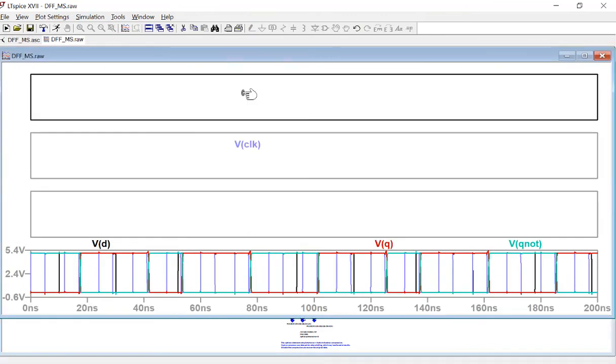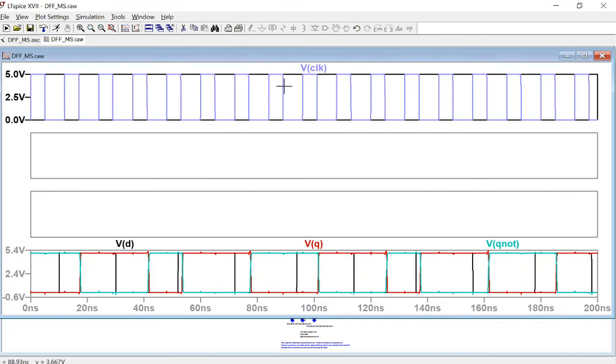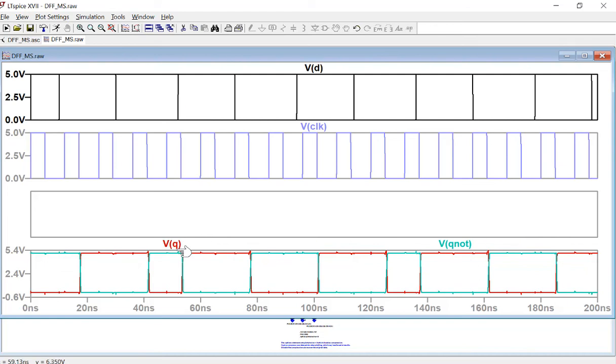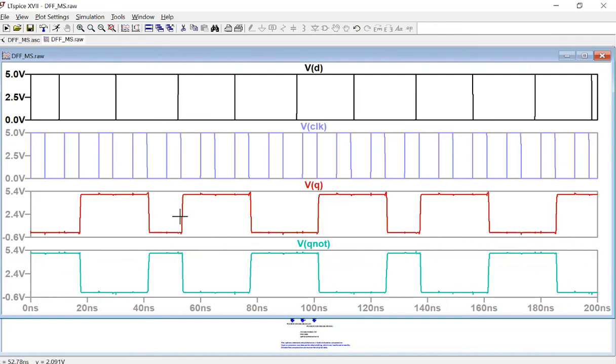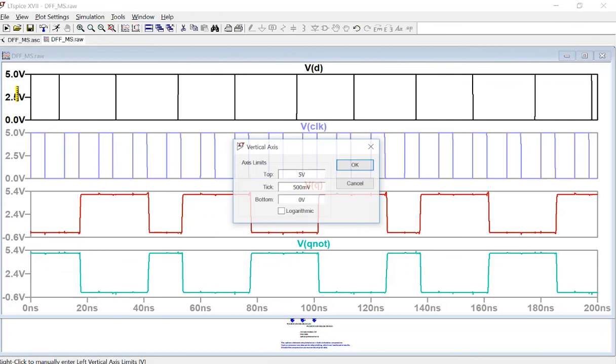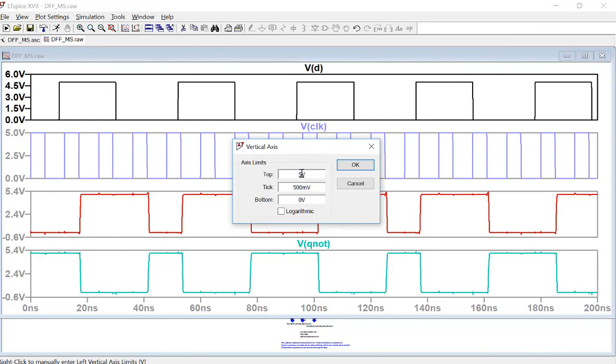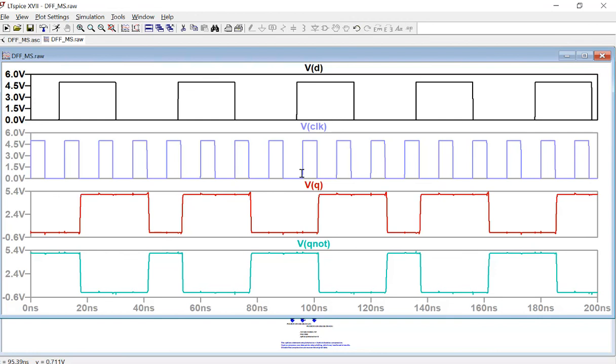So clock on the top, or probably the second, so you can see it's being triggered. So data on the top, Q here. And now I'm going to change the range here so you can see the signal. All right. It's inverted, so great. And you want to verify the logic.